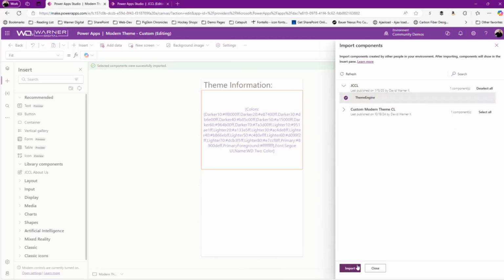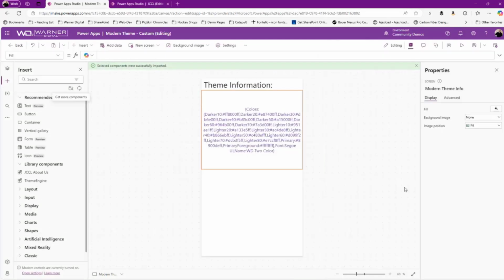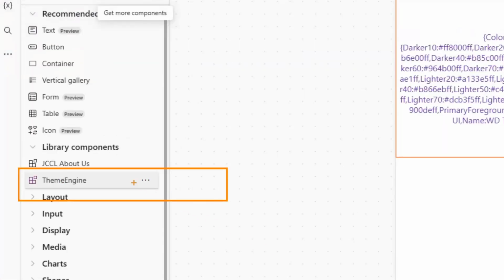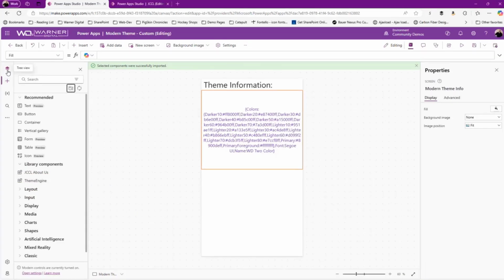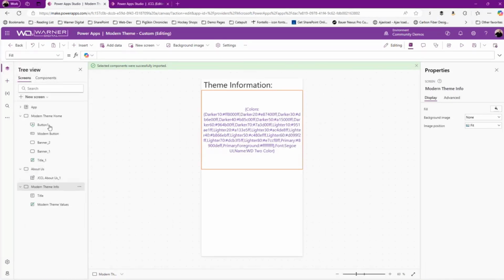So I'm going to check it and click import. And now you see, okay, cool. Now my theme engine is showing up. Got it? Okay, cool. So how do we use it then? How do we use it? Well, first we need to add it to our app.